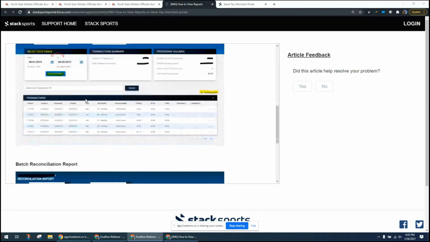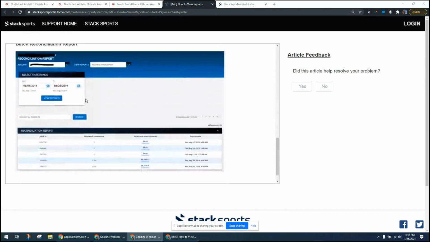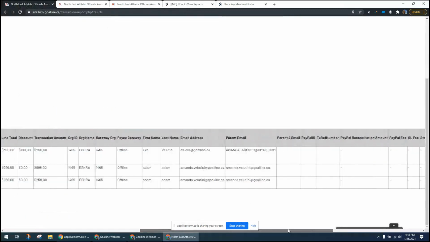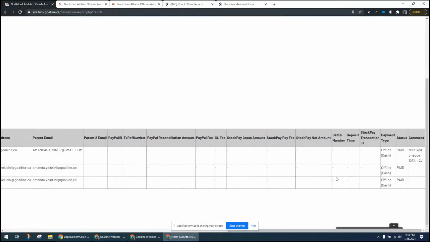The deposit detail report is your batch report. And in the deposit detail report, what you're going to see is a batch ID number, the number of transactions included, and the total amount. And then you can download each one of these batch detail reports. The batch ID number is going to call back, and that's what we're going to see in the Goalline transaction report. So if I come back over here, the Goalline transaction report will show that batch number as soon as it exists in StackPay.